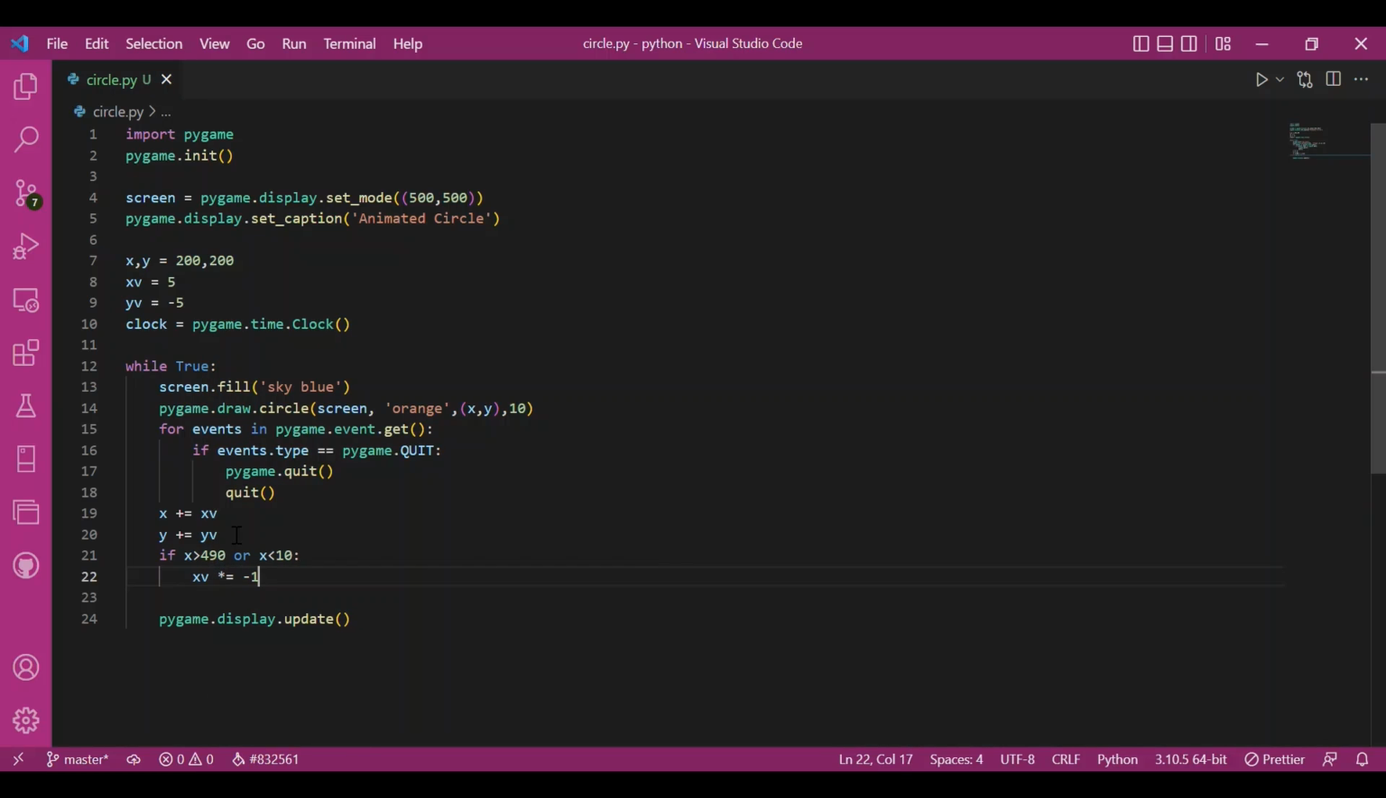You can even reallocate the position, but that would look like the circle is appearing out of nowhere at a sudden position. That won't look nice. So I want the motion to be regular and fine. So that's why I'd be changing the direction rather than reallocating that coordinate.